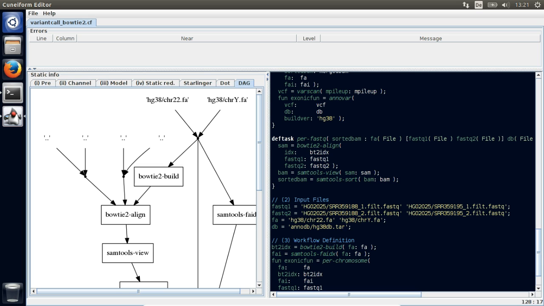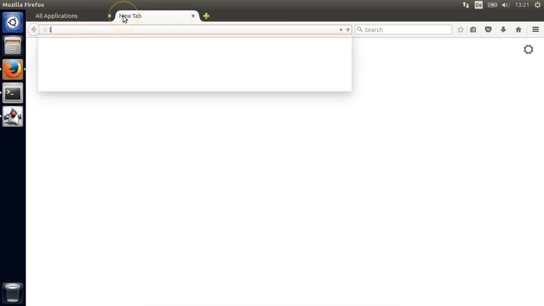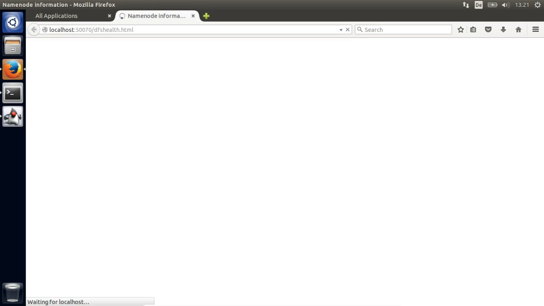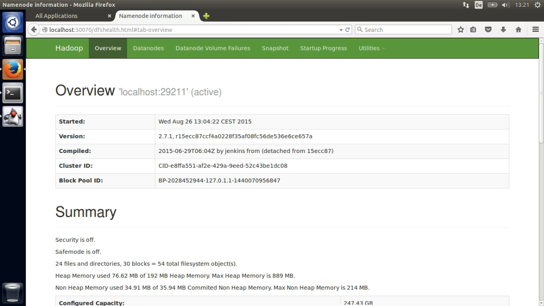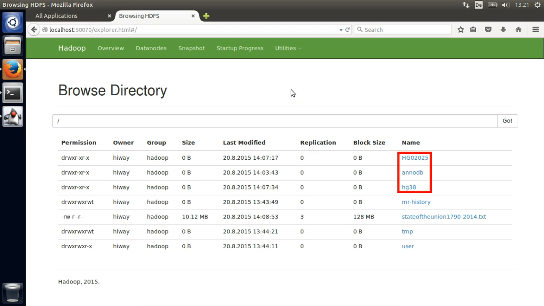Let us dispatch this workflow to Highway. But first, let's open a browser and display the web interfaces of Hadoop's Resource Manager and Distributed File System. Since Highway reads and writes data from and to Hadoop's distributed file system HDFS instead of the local file system, which makes sense for large amounts of data, we should make sure that the input data is actually present in HDFS. As we can see from the HDFS web interface, all of the input data is present.